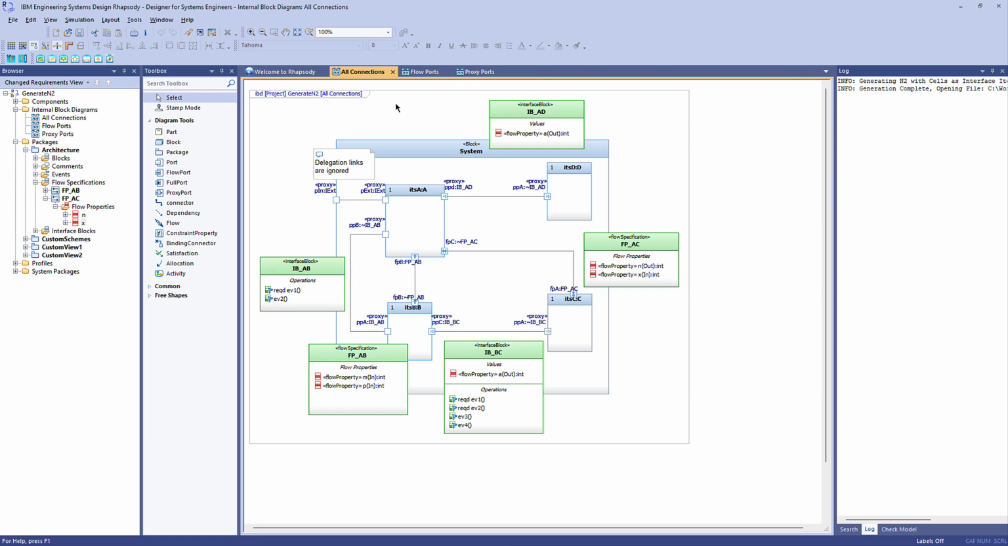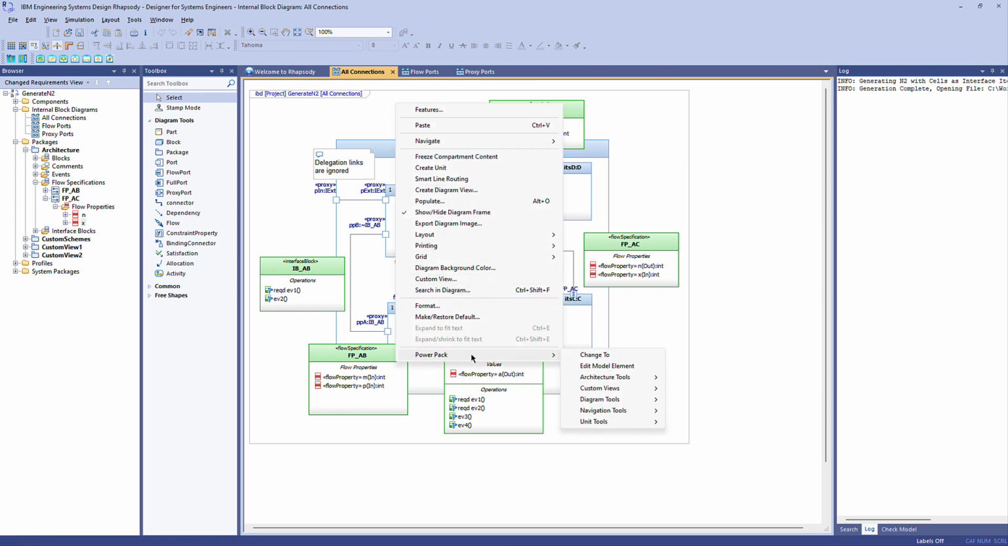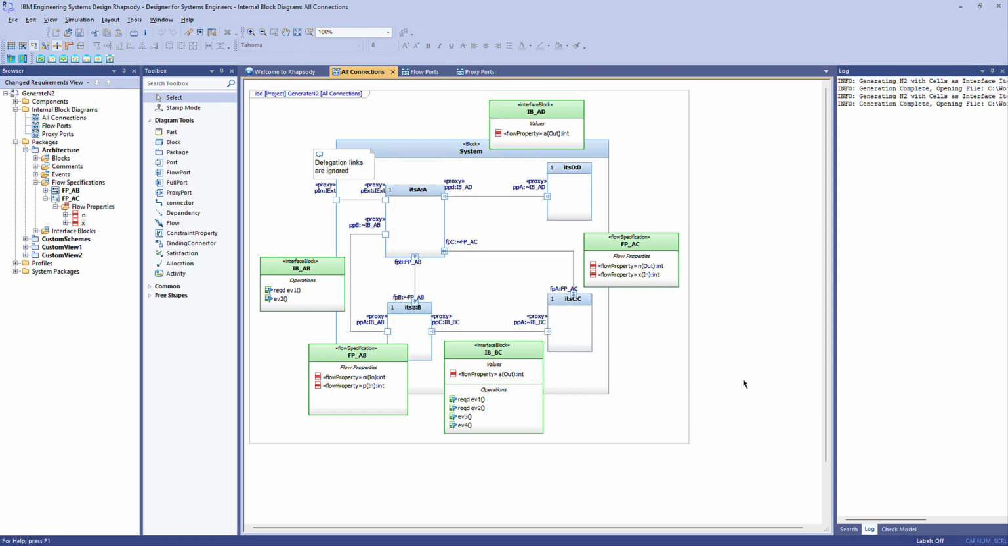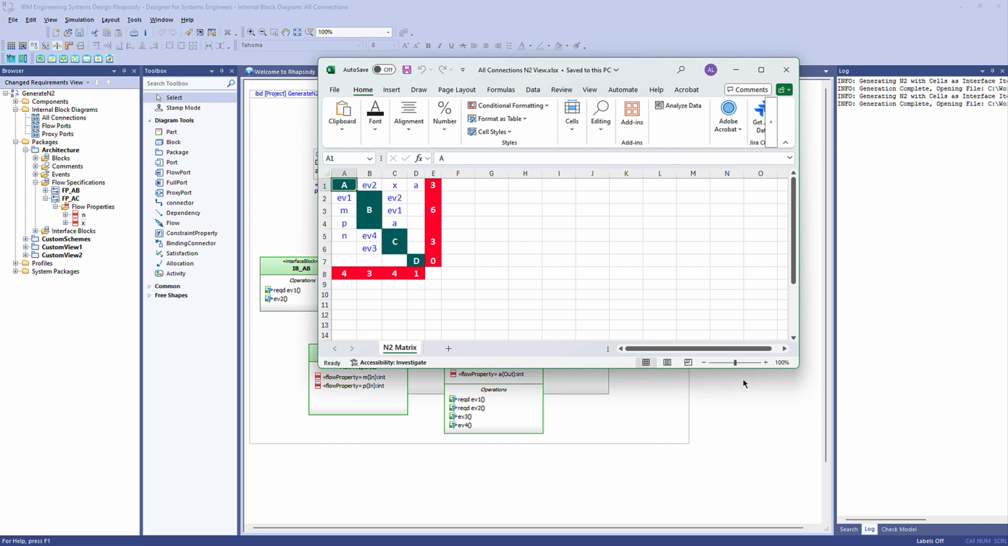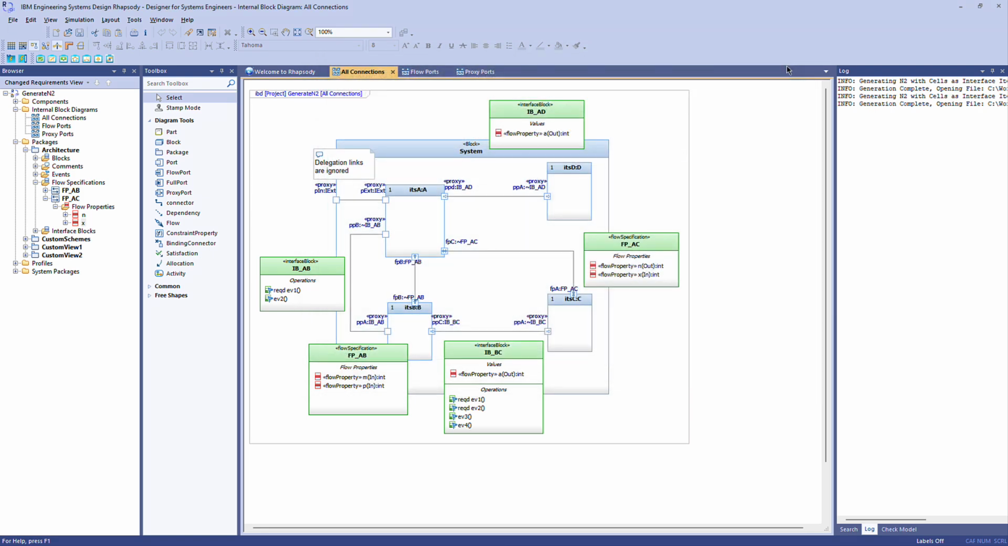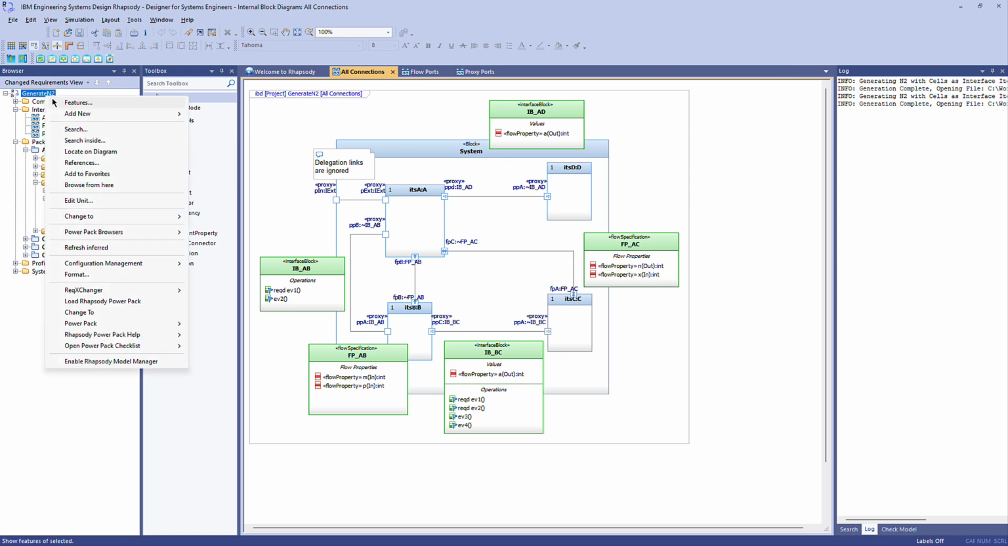And now let's generate a new n-squared view from the All Connections diagram, which has a few more connections on it, both between flow ports and proxy ports. Now those cells have a mix of flow properties and event receptions. Next, let's customize that generation by changing some properties, which we can do at either package or project level.